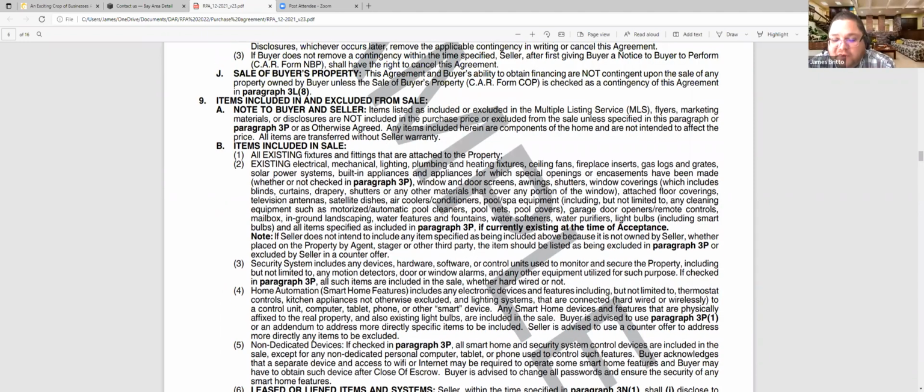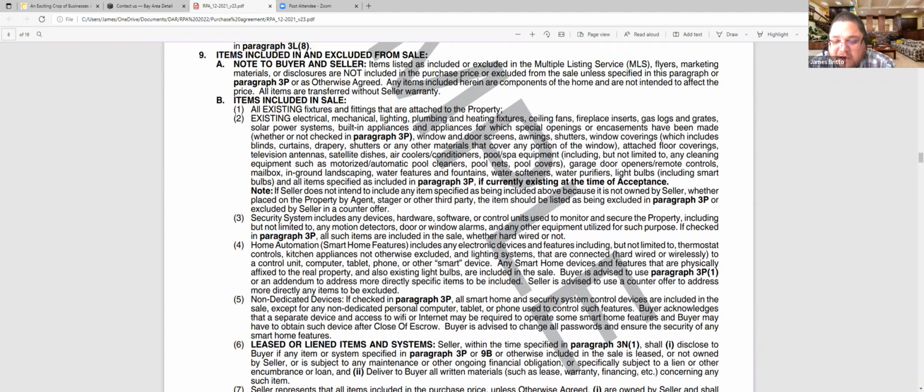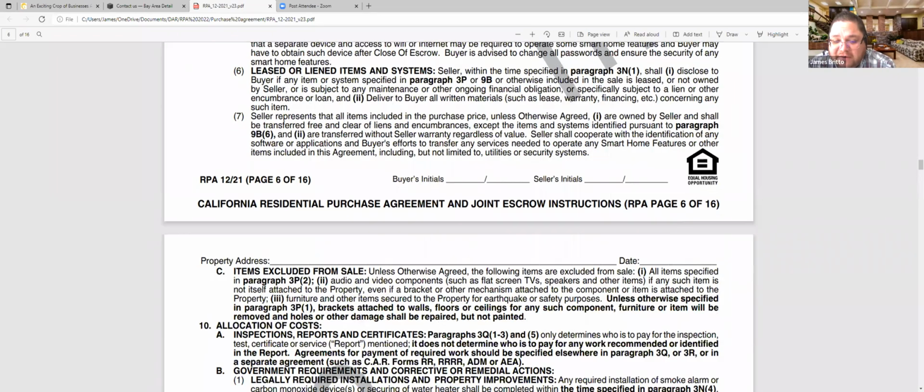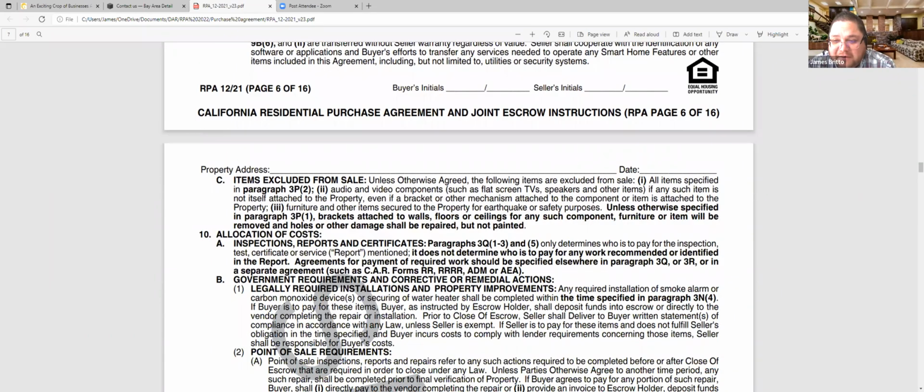So what I'm going to direct you to is, as it says, paragraph 9 tells you more information about that section of items that are included and excluded. So I'm going to bring you here to the screen to section 9. Right here, it's going to talk about all of that. And right here: unless otherwise specified in 3P1, brackets attached to walls, floors, or ceilings for any such component, furniture, or item will be removed, and holes or other damage shall be repaired but not painted. So that's different, because remember, you used to check it or uncheck it, how you wanted the seller to handle it. Right. So that's what is in the contract.